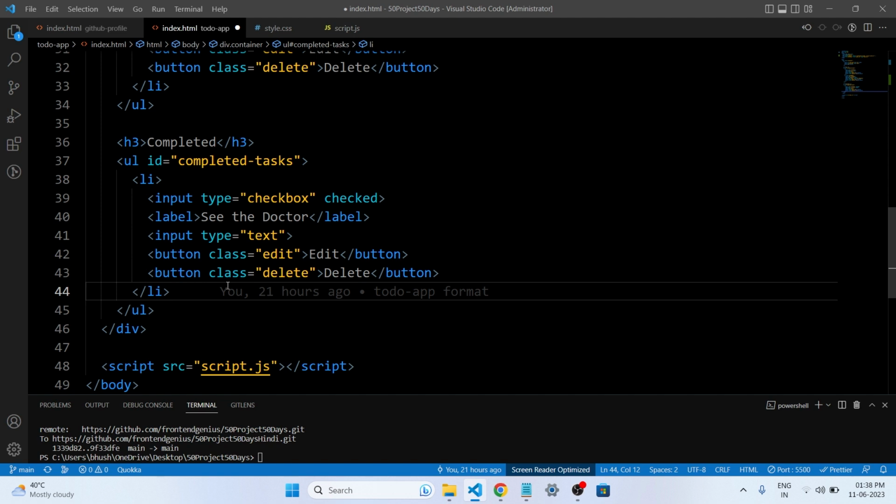Each task has a checkbox that you can mark when you finish the task. There is also a name for each task, for example pay bills and go shopping. You can even edit the task name or delete the task if you want. In the section for completed tasks, there is one example task that is already checked off as completed. It says see the doctor.